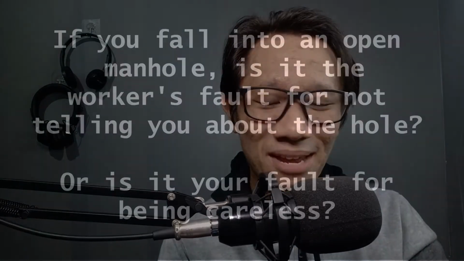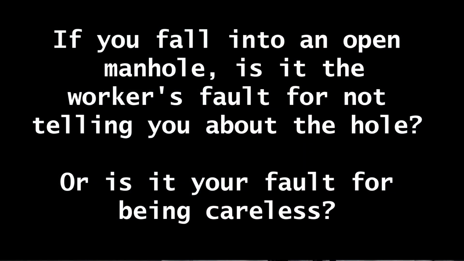If you fall into a manhole, I know, pretty stupid, right? If you fall into a manhole while walking across the street, is it the government's fault for not telling you there's an open manhole? Or is it your fault for not watching where you're going?